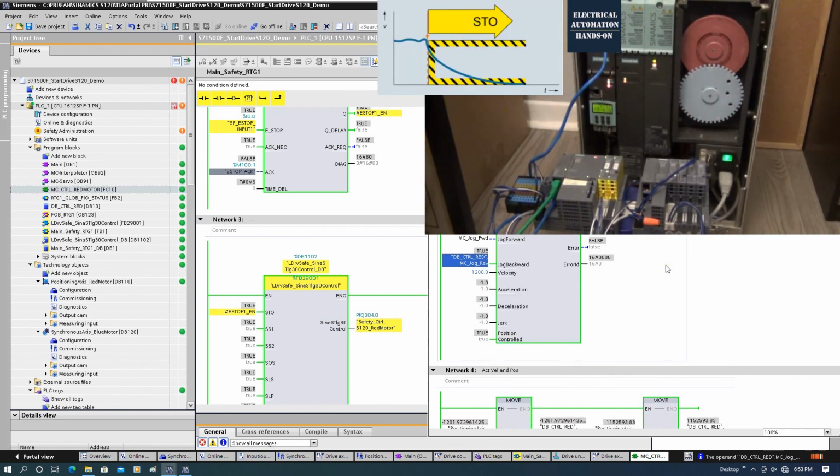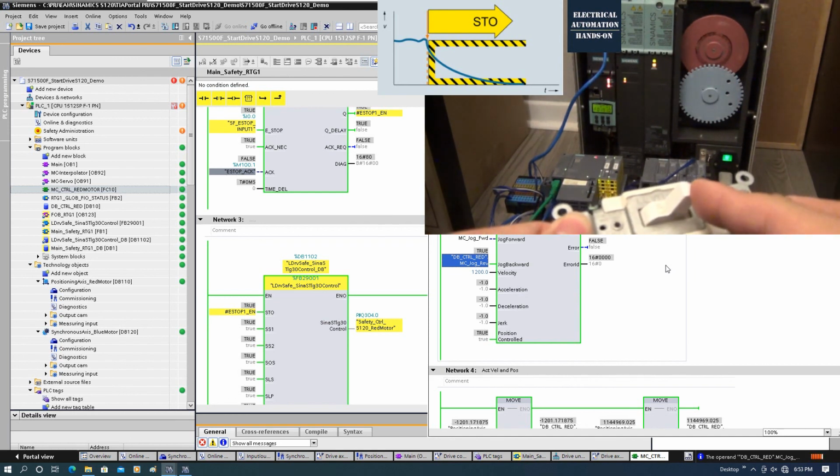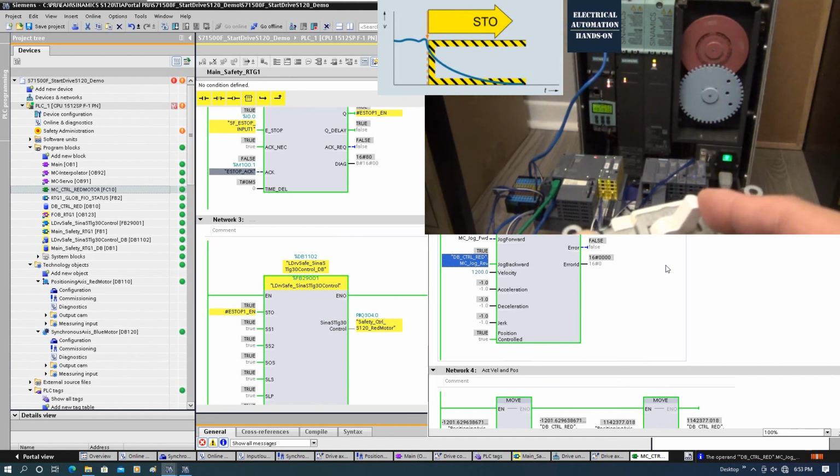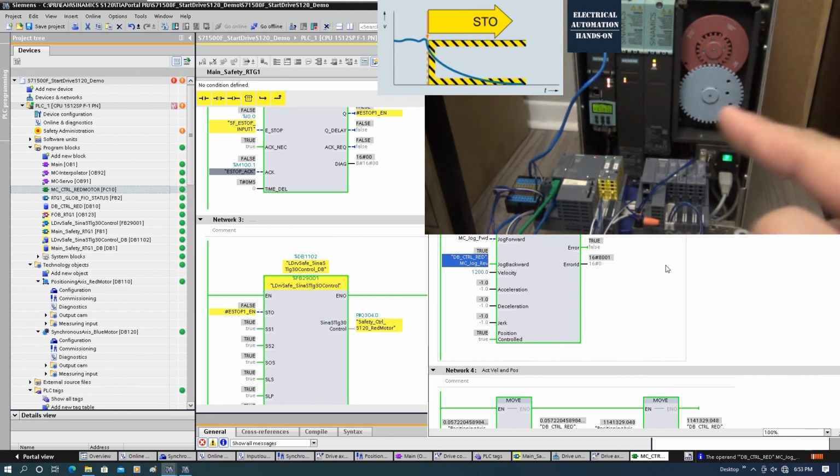So, okay, we are still running the STO mode. So, ready? 1, 2, 3, turn off. So we will see it still travel a distance because it's just torque off.